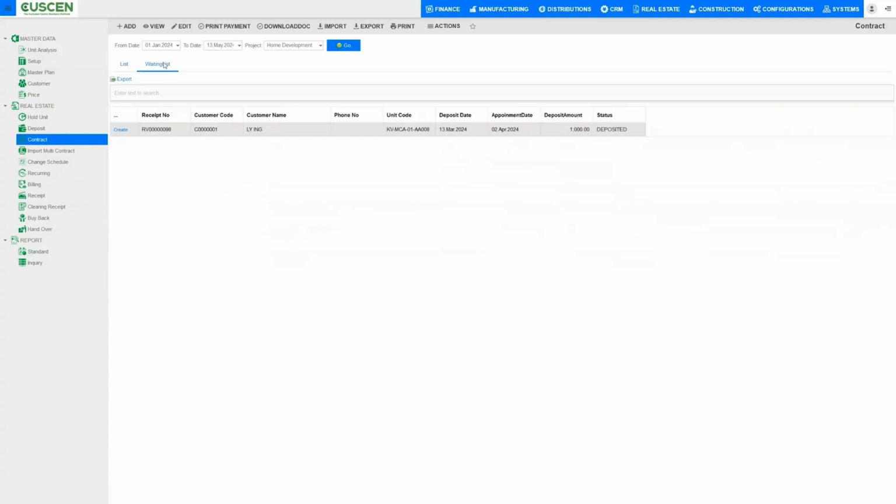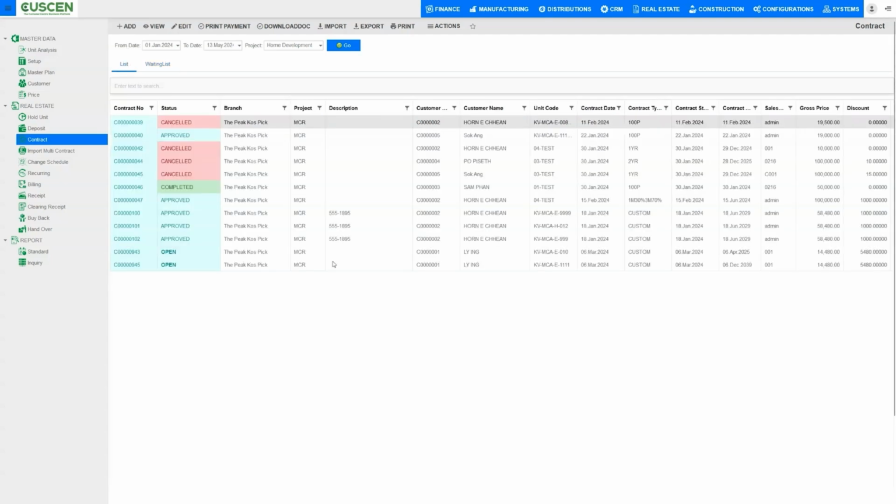Moving on to the waiting list, in here, the system displays an integrated approach to tracking payments. This tab consolidates all payment details such as receipt numbers, customer code, customer name, unit codes, deposit dates, and amounts, ensuring financial clarity. For an even deeper dive, clicking on a contract number takes you to the contract detail page. For this example, we'll go with this one.